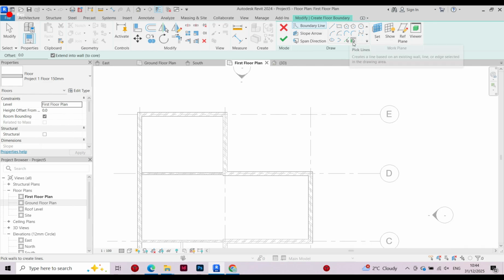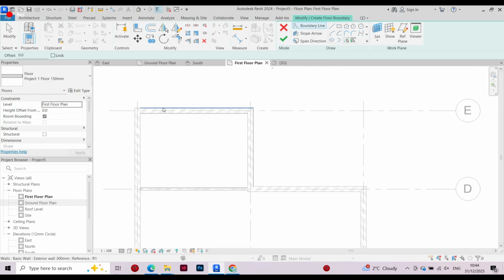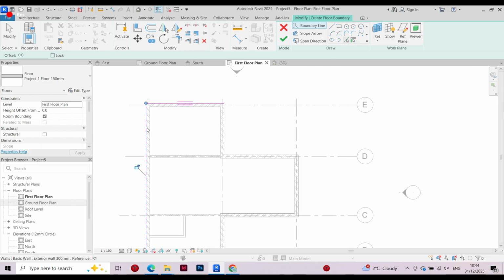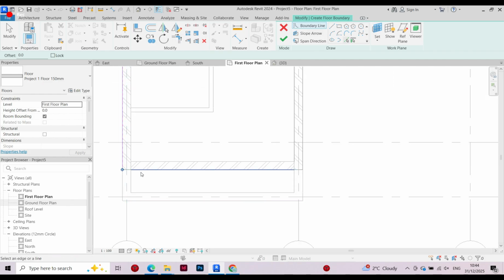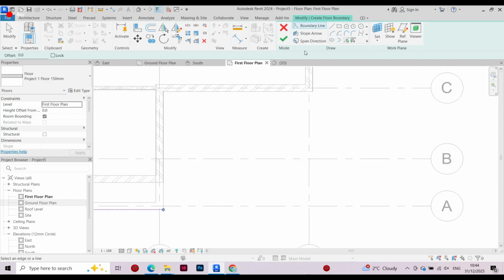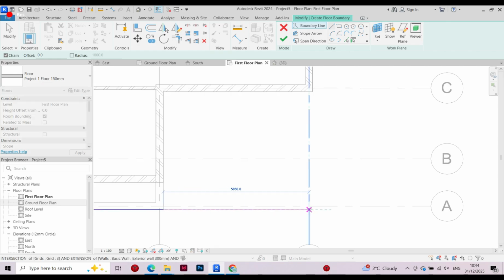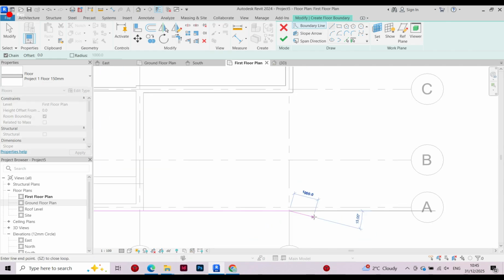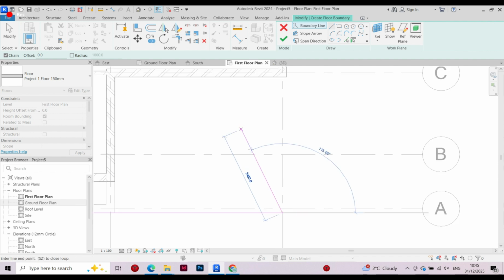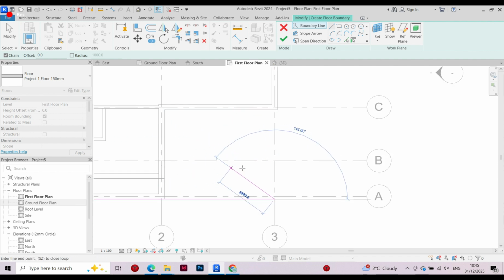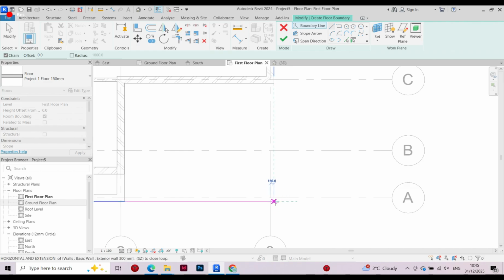I'm going to do the pick lines here, here. So here we're going to draw the balcony. So the floor needs to be extended. I'm going to draw here, and also I'm going to use the boundary line. I'm going to draw the floor outline because in this area I'm going to use it as a porch area for the building. I'm going to draw it here.